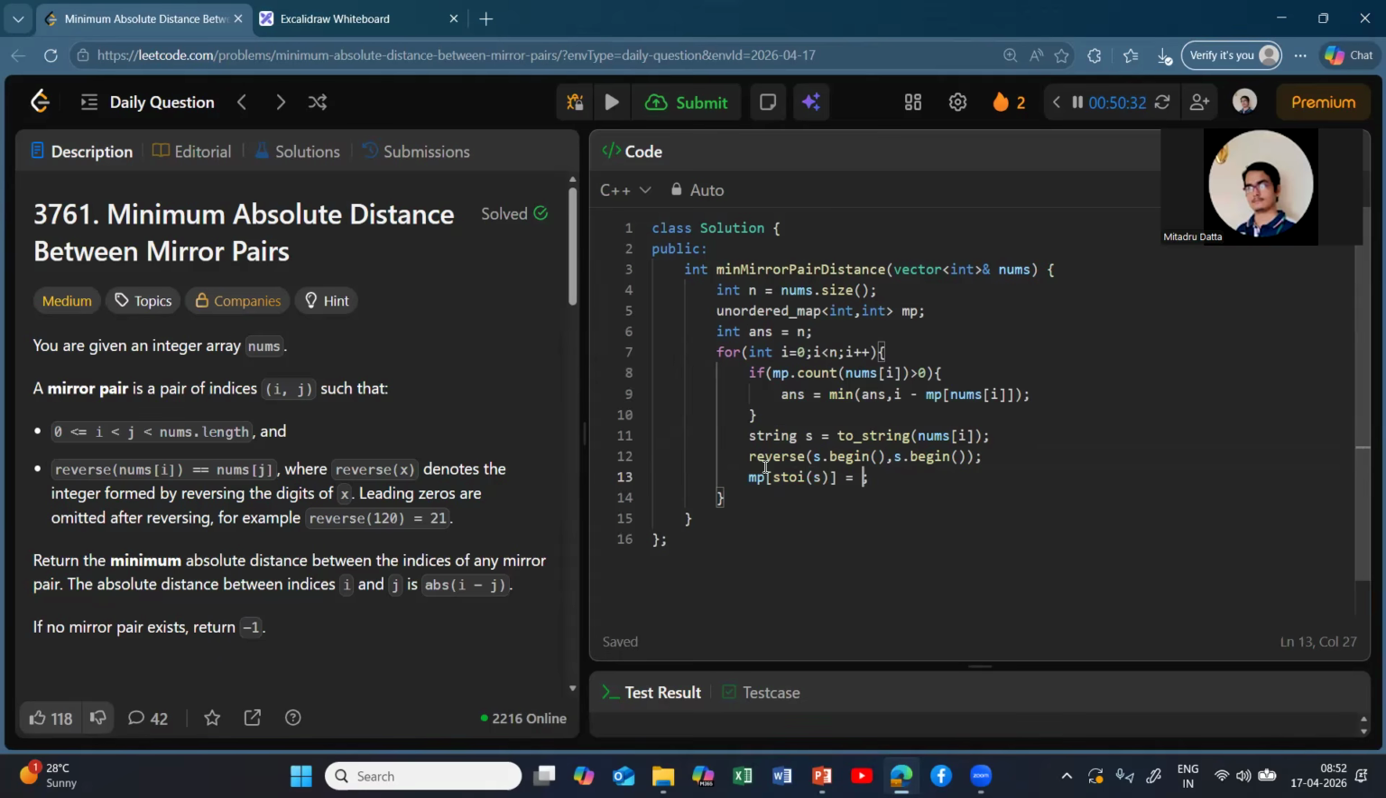So you just store in the map that the reverse number of the initial number is this, and its position is this particular i. So that this value stored right now will be helpful for some future values, right? So yeah, that is it. You can just return answer. But if you see that this answer is not updated at all, you need to return -1, because if no mirror pair exists, you return -1. So if answer is equal to n, that is, not updated at all, just return -1. So yeah, that will be all.